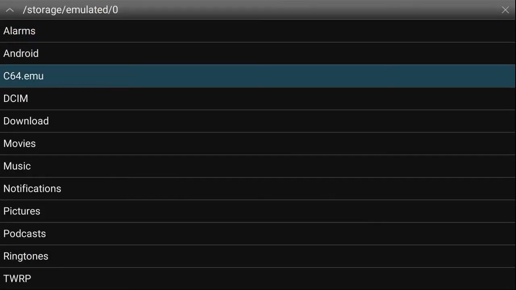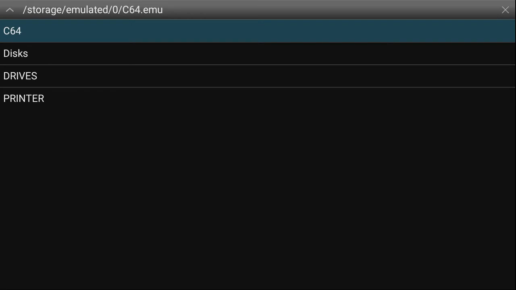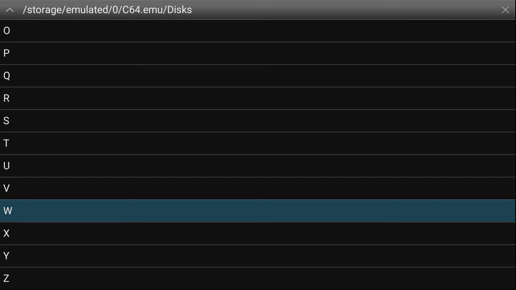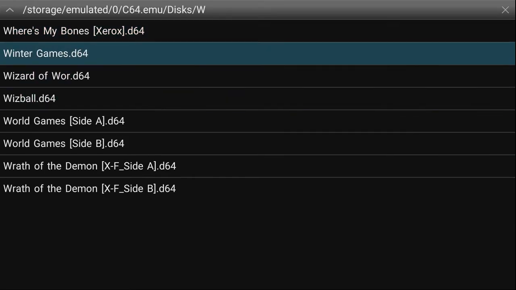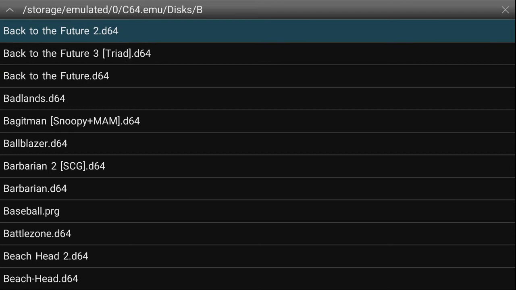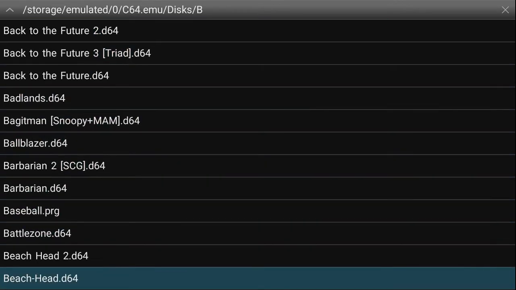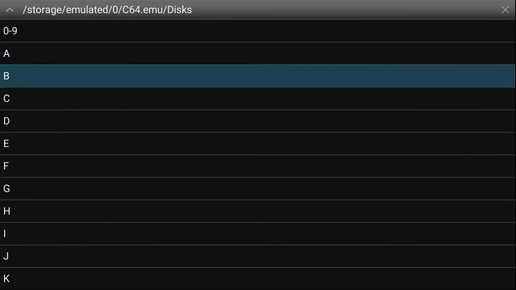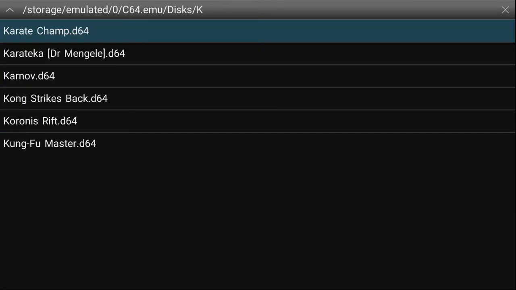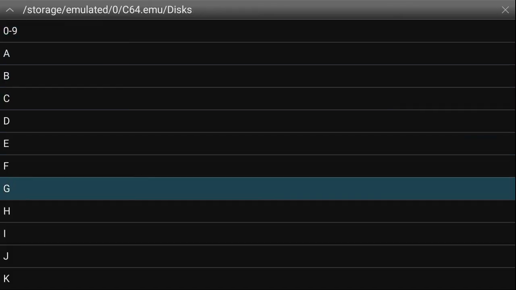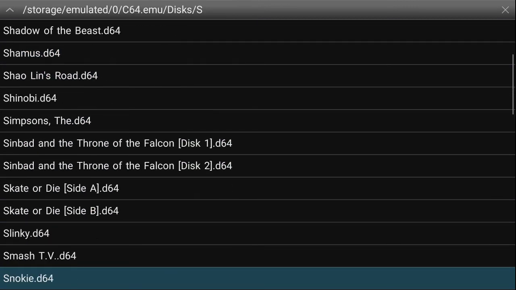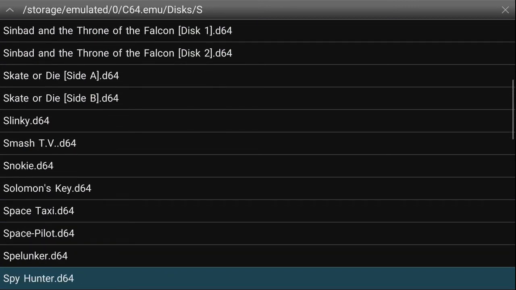Go to load games, go to the C64MU folder that we created, go to disks, and let's see. So I've put them all in alphabetical folders. So if you want to play Whizball or whatever, look under W. Baggett Man. All the good stuff should be here, the stuff that most people like to play. Just a little sample of what's available. All right, so let's find something we can play here. I don't know, let's say Space Pilot's good.